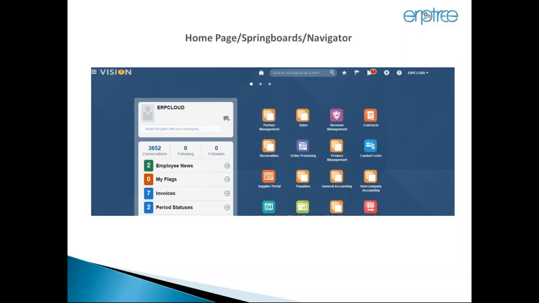So that's how you have your springboard icons and infolets available for you to access everything with ease. Without much effort, you can access everything through shortcuts. This is all based on roles again; the role drives all these things.